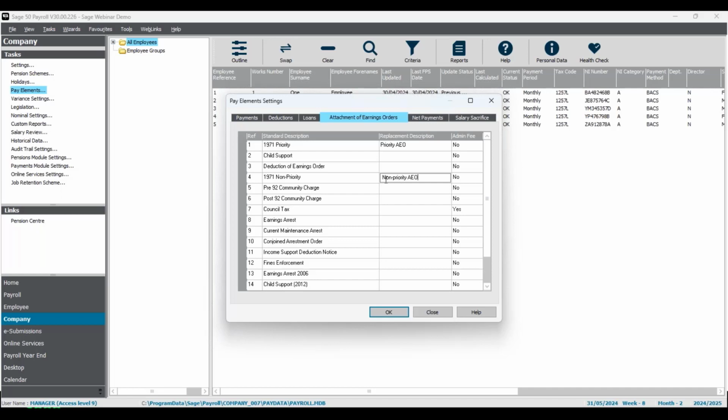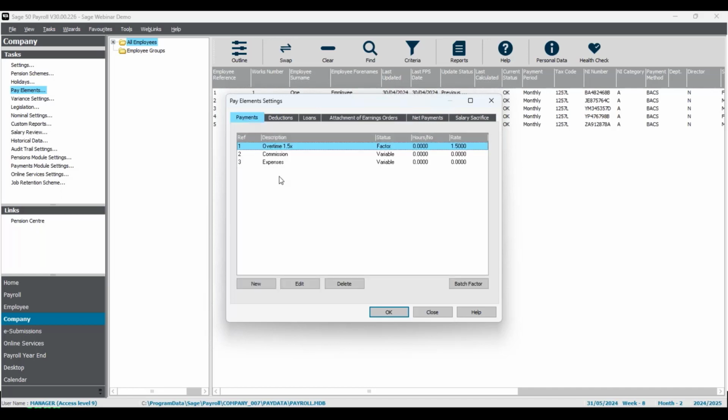So I'll now go into the pay element settings, just in the payments tab there. And you can see I've got pay elements there set up for overtime, commission and expenses. So overtime and commission are subject to tax and national insurance, and these should be included in attachable pay. So I'm just going to double check that these pay element settings are correct.